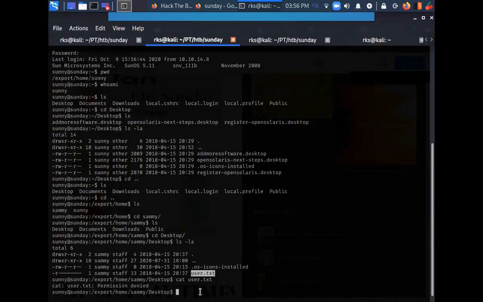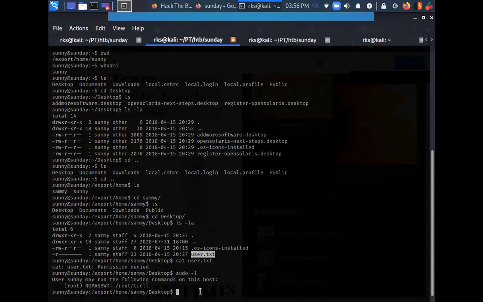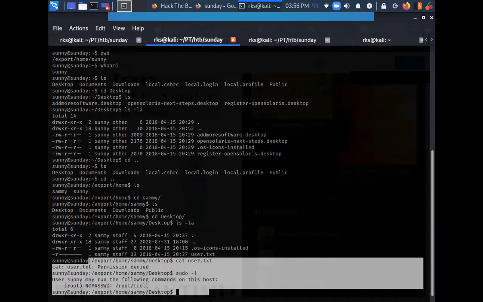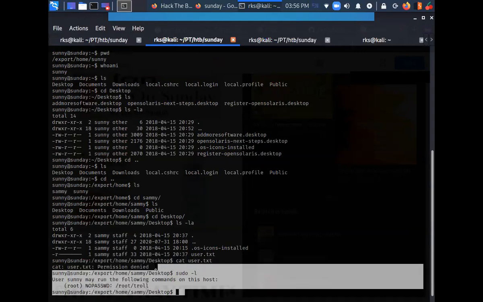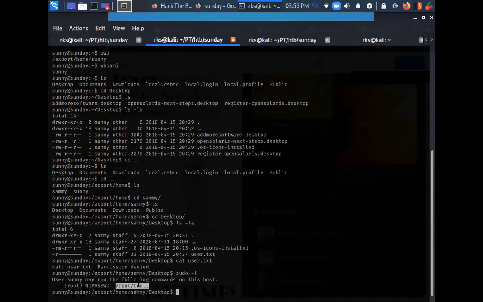So for reading the user flag, I need to become the Sammy user. Let's do sudo -l. You can definitely refer to the Payatu guide at this point and keep doing the steps provided in the privilege escalation one by one. In sudo -l, it says this file /root/troll, which I can run with root privileges. Let's check it out.